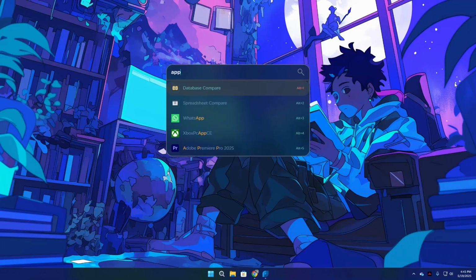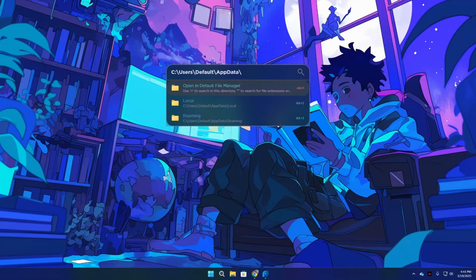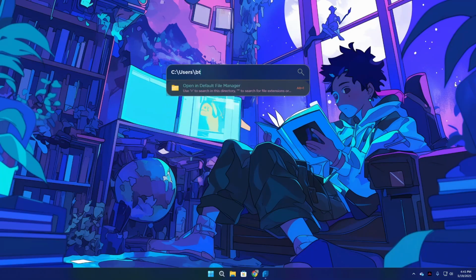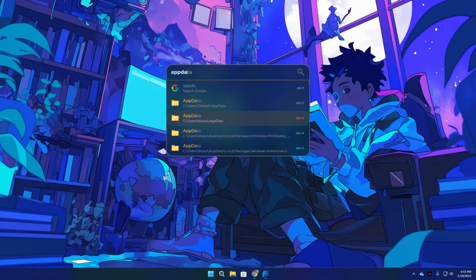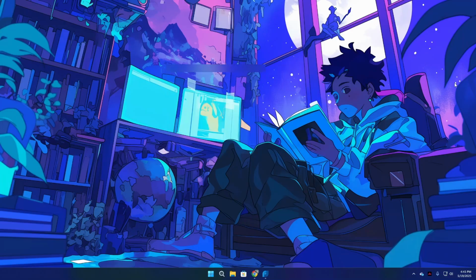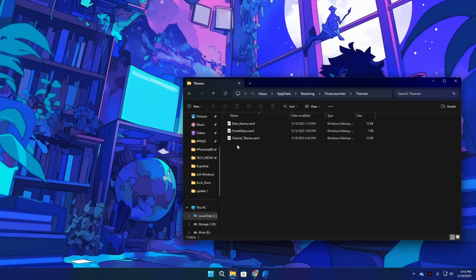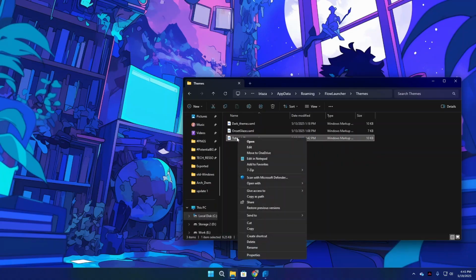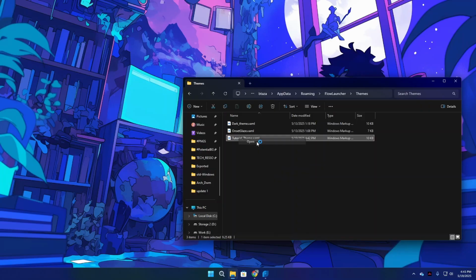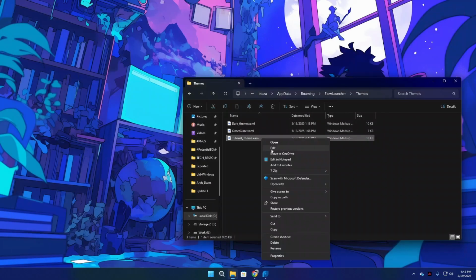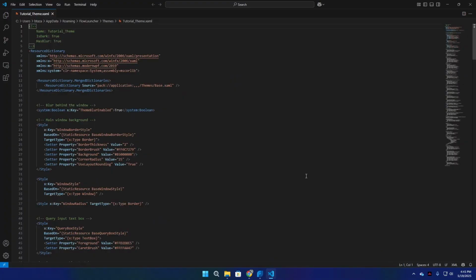So AppData. Oops, I went to the wrong one. I think I can literally just type it in, and then AppData, there we go, and then Roaming, and then Flow Launcher, there you go, and then go to Themes, and then just open this in any text editor. You can even read it in Notepad, but I do like to use VS Code. Where is open? There you go, open with VS Code.